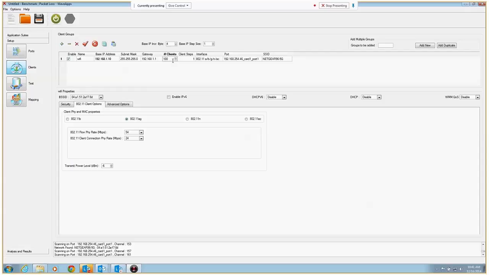We also have the ability to choose how many clients this group will represent. In this case, we'll leave it at 1, but we could set this to 100 or up to 500 for a given port, right? That just means that we're going to instantiate 100 clients. Their base IP will increment by 4 and their MAC address will also increment by 4 as we go along. So we're going to just have one client for now.